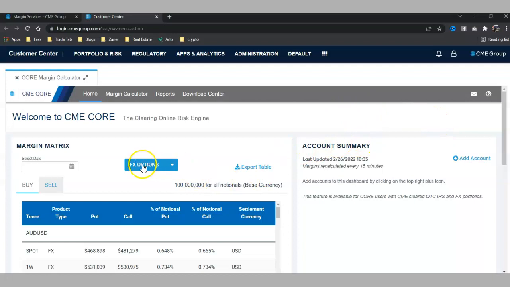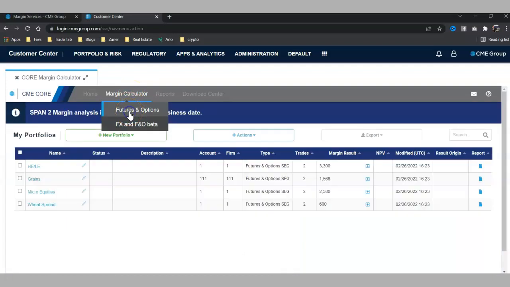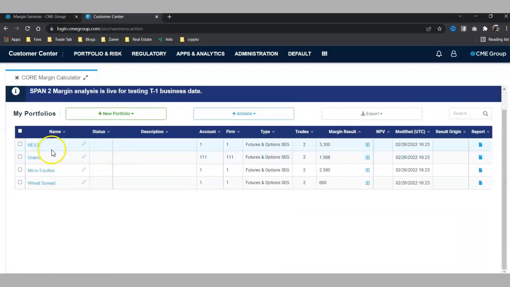The default here is FX option. Highlight it with your mouse and left click futures and options. You can see here that I have a few portfolios already saved. One of them I was using for our Kansas City spread that we did last week and finished. The volatility helped us out in that, but that's another topic. We have some samples here: a hog cattle spread, grains, some micro equity, checking what their margins were sitting at for the overnights and maintenance, and a Chicago wheat spread.